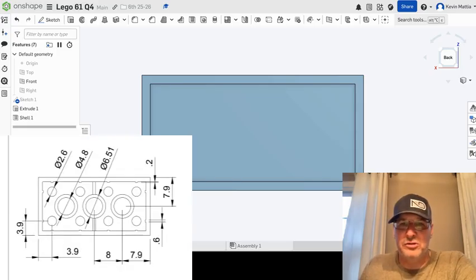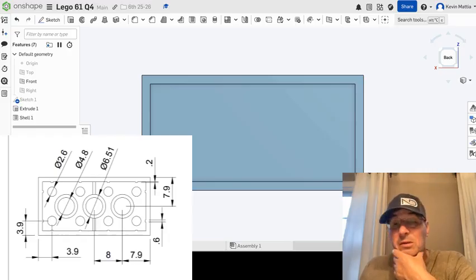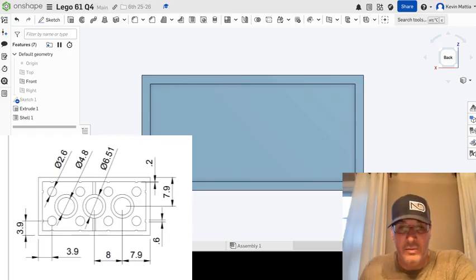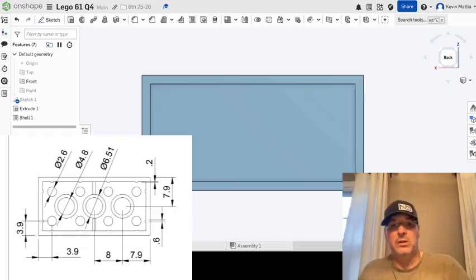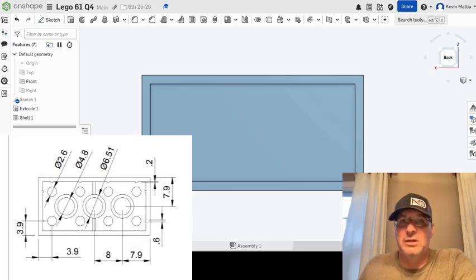Now I want to sketch those circles that are on the bottom. If I scroll down the lesson plan, it'll show us the 3 circles that'll fit onto the bottom of this double the 2x2 block. So it's a 2x4 block. The circle diameter is 6.51, so we're going to make 3 circles with a diameter of 6.51, and then we're going to dimension it with 7.9 millimeters off the edges on the outside circles and an 8 millimeter dimension on the inside circles. So I'll show you that again.